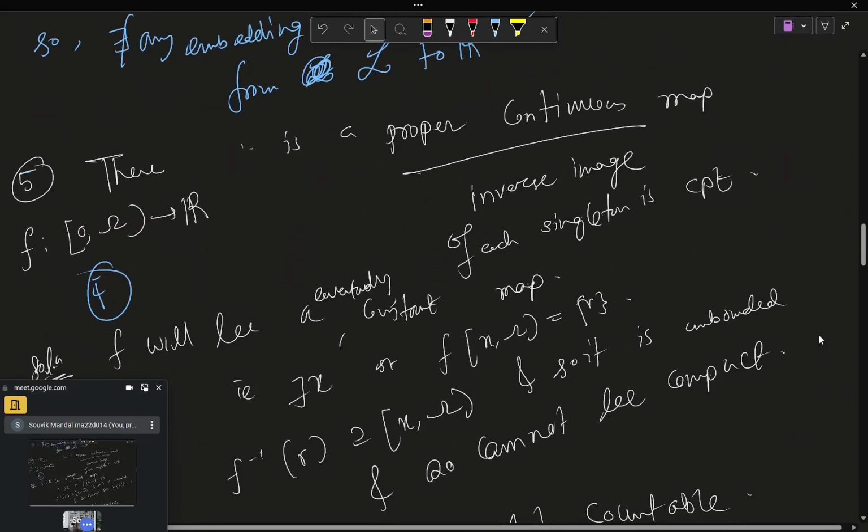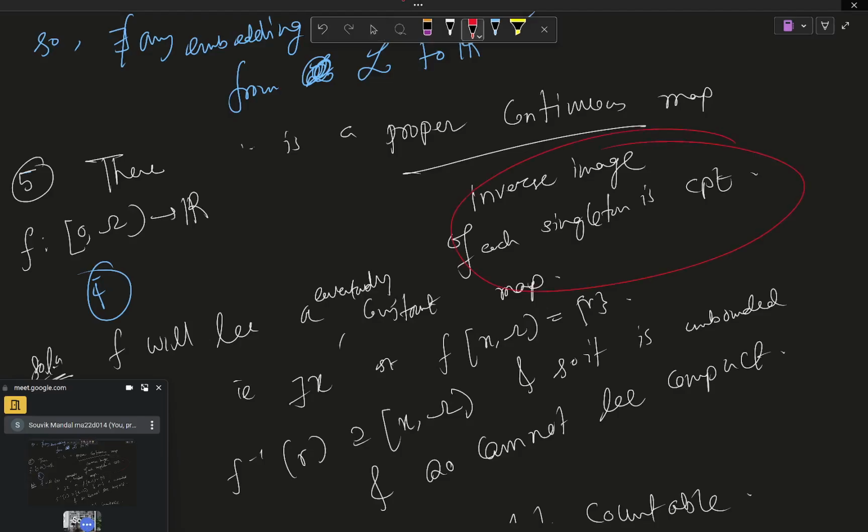Fifth question: does there exist a proper continuous map from [0,ω) to the real line? So first of all, what does proper map mean? A proper map means the inverse image of a singleton is compact. This is what I mean by proper.